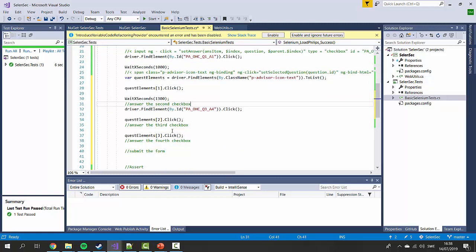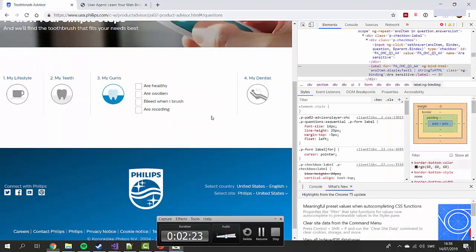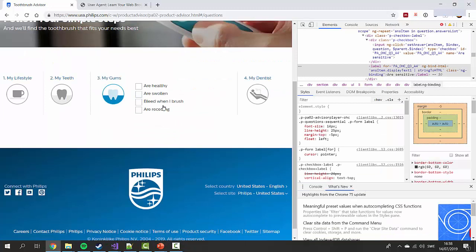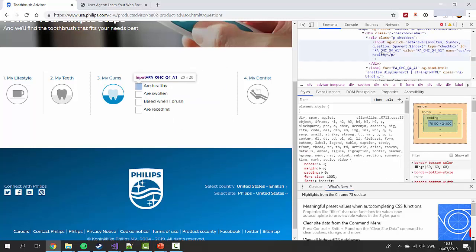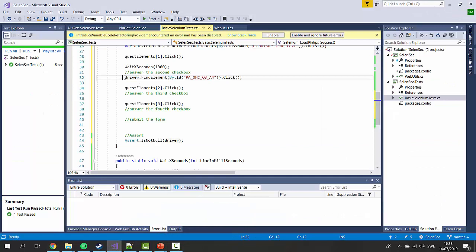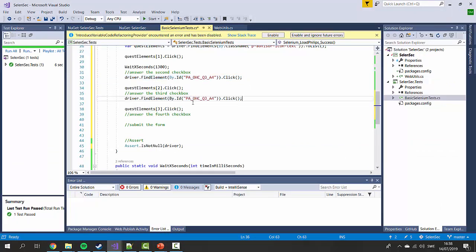And let's go on to our next question then. What are we going to checkbox for that? So in question number 3, we want to say that maybe our gums are healthy. So let's inspect the view source for that. And we can see we've got another checkbox class, and this is question 4A1. So we're going back to our questions, and the next one will be question 4A1. The first answer on question 4.